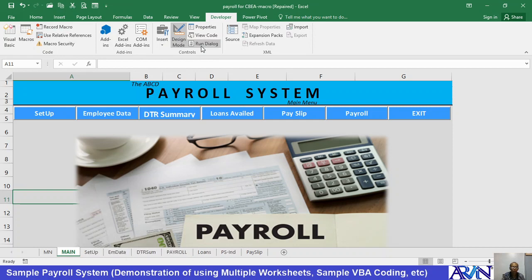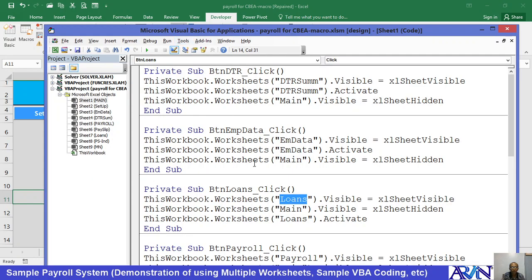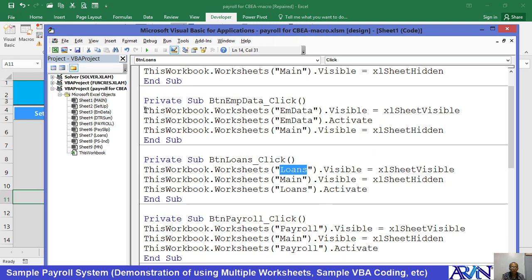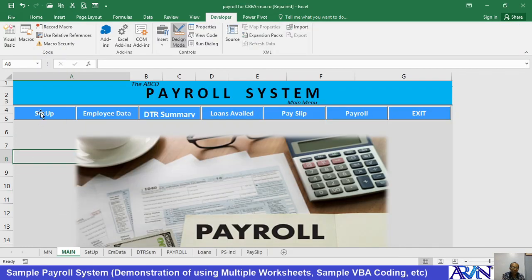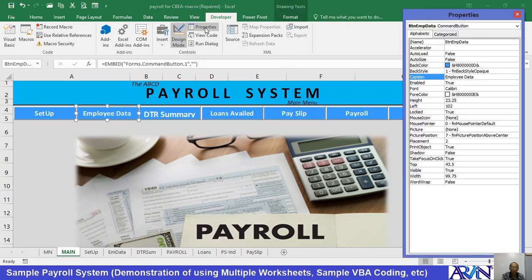So going back to the view code, BTN employee data. What is this BTN employee data? What is this BTN loans, BTN payroll? These are the names of these. Again, take note, just to show you that we have the BTN data.